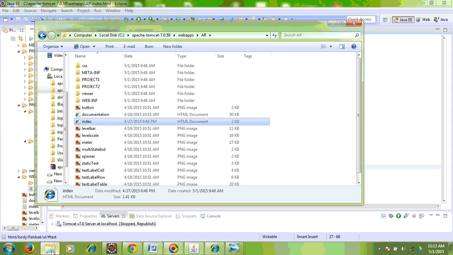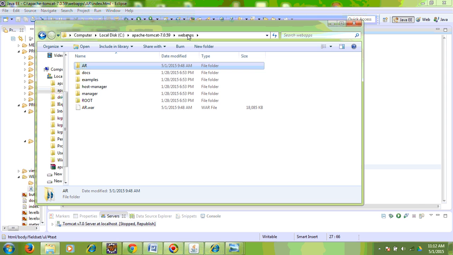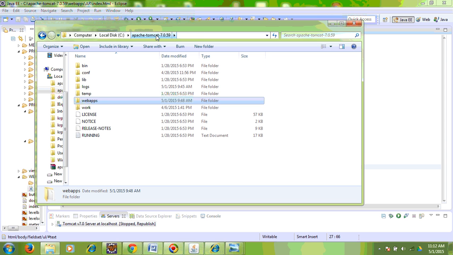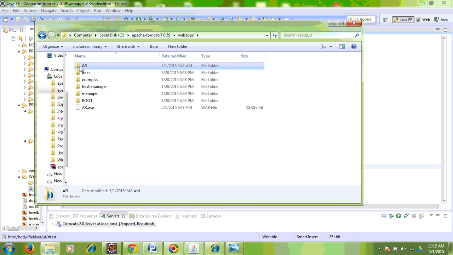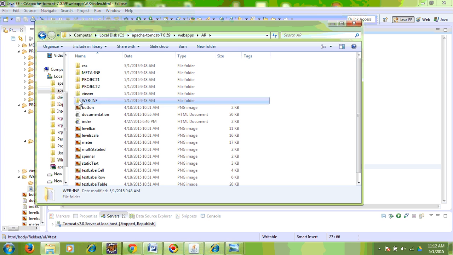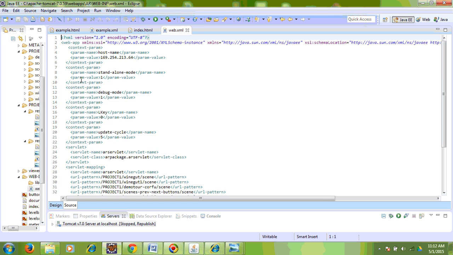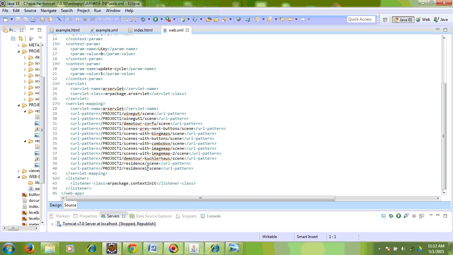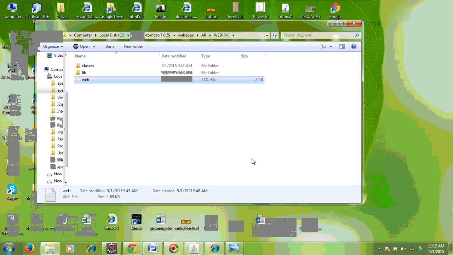And one more thing we have to do is to include in the web.inf file. Under AR, the web.inf folder has got a web.xml file. We have to include the two scenes over here. The name of the virtual tour, the name of the folder basically, and then followed by a scene. So this ties up the virtual tour with the ARSCADA package. That's all. We are ready to view our project.